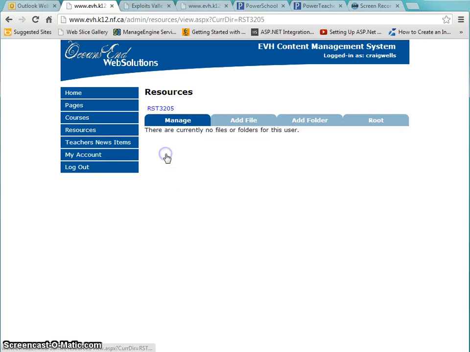I want to go down into RST3205. Now I can create subfolders here and organize any content that I put here. Remember, this stuff is not visible to the public. This is just your organizational system, and you can do it from anywhere in the world.